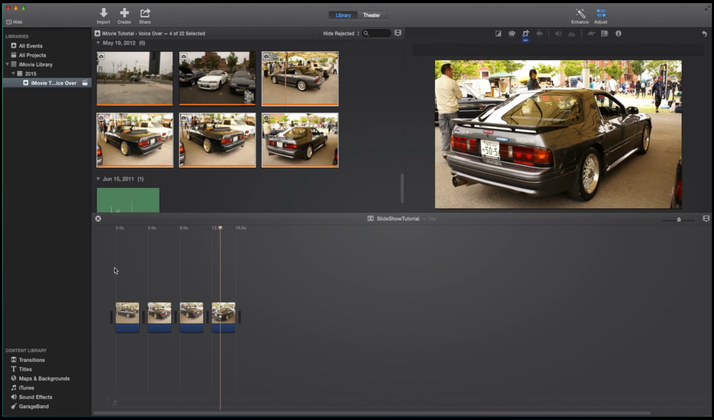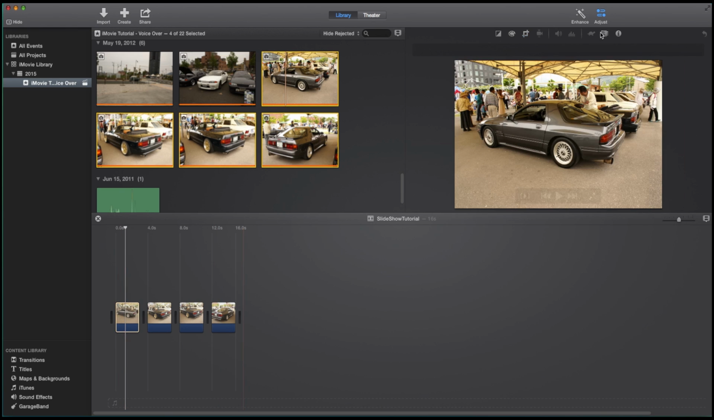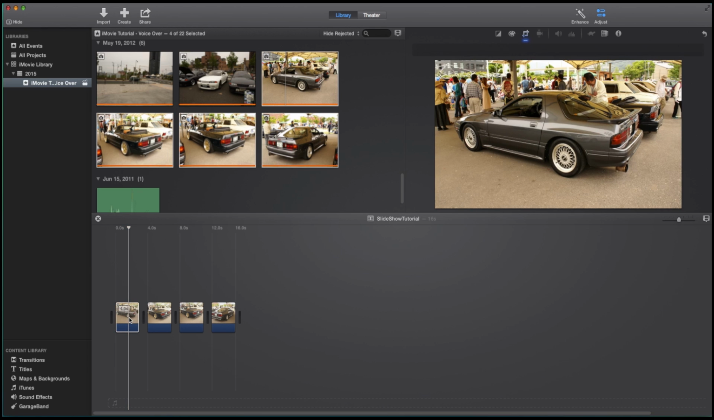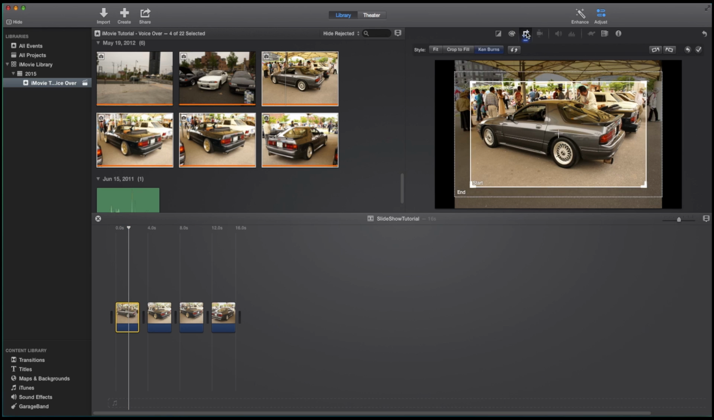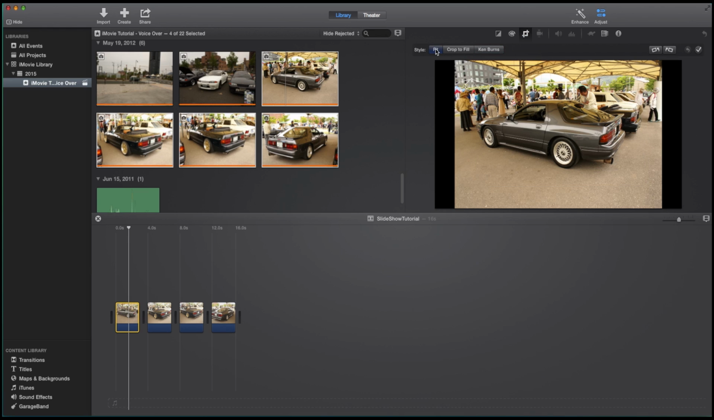So for example, double click on the image, go up to here to the cropping tool, and you can crop. Let me make sure I highlight here. There we go. Go to the cropping tool. You can hit fit, which will leave these black borders, unfortunately. Crop to fill will allow you to crop, but actually fill up the video's image, so there won't be any black borders.